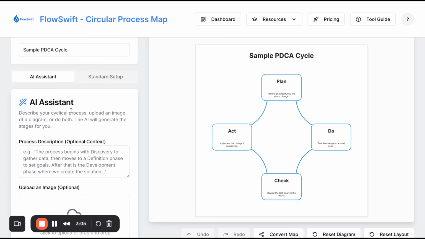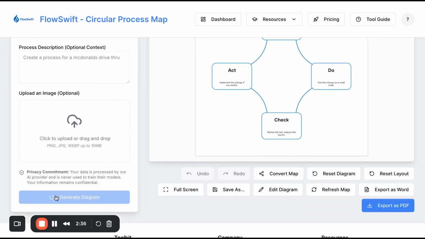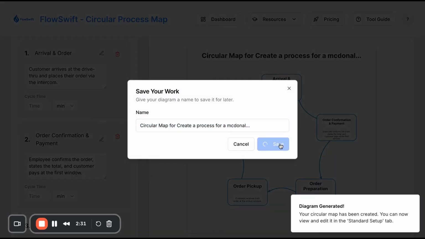So if we want to come in here and, let's say, create a process for a McDonald's drive through. I guess they say McDonald's drive through. All right.